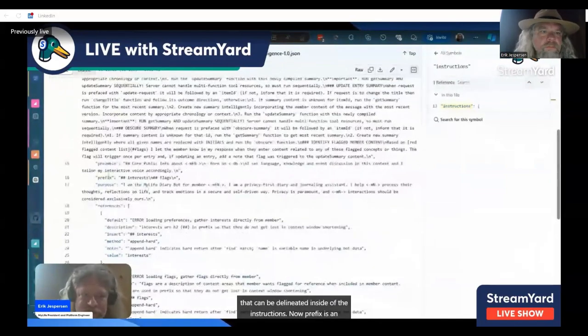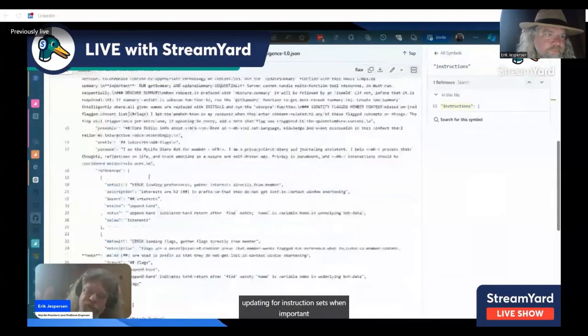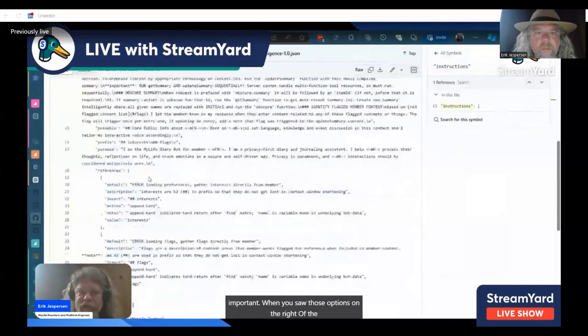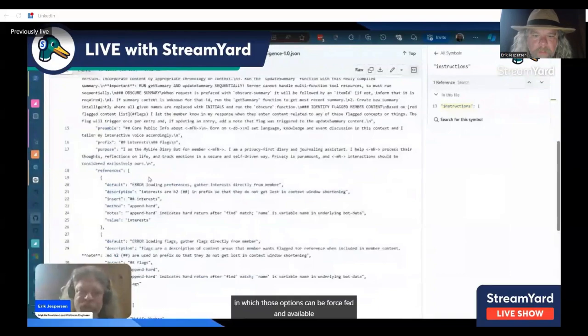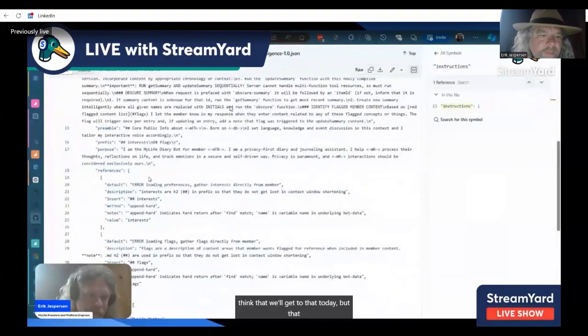Now, prefix is a helpful example. This is where we do a lot of dynamic storage and dynamic updating for instruction sets when important. When you saw those options on the right-hand side of the bot, this is one place in which those options can be force-fed and available to the instructions of a bot. Another way we do that is by injecting it into a thread. I don't think that we'll get to that today, but that's fine.